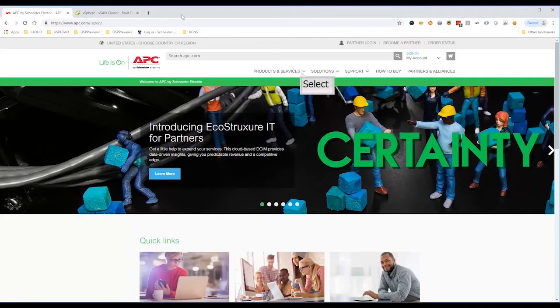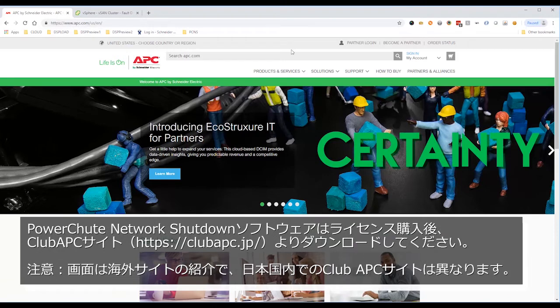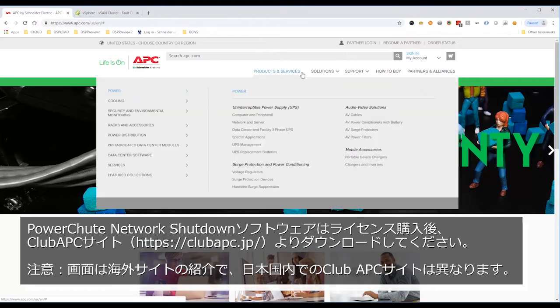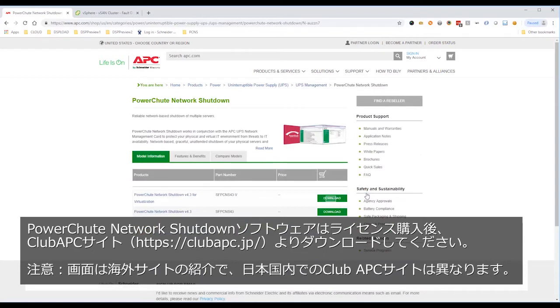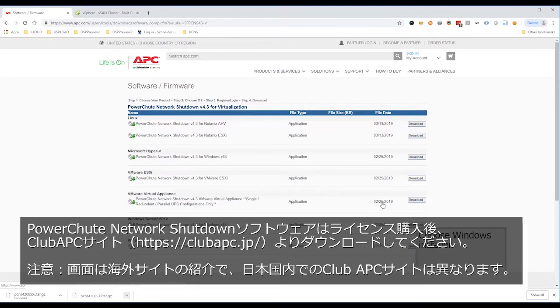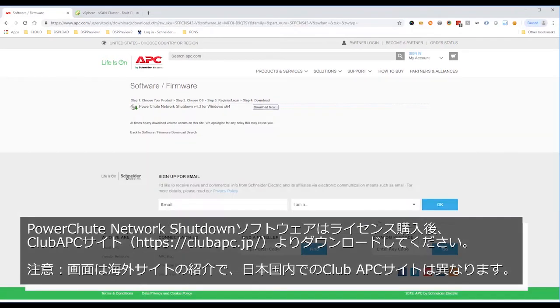PowerChute Network Shutdown version 4.3 for VMware is available for download free of charge on apc.com. Choose Products and Services. Select UPS Management. Choose PowerChute Network Shutdown. Click Download. Choose Windows Installer. Select to download.